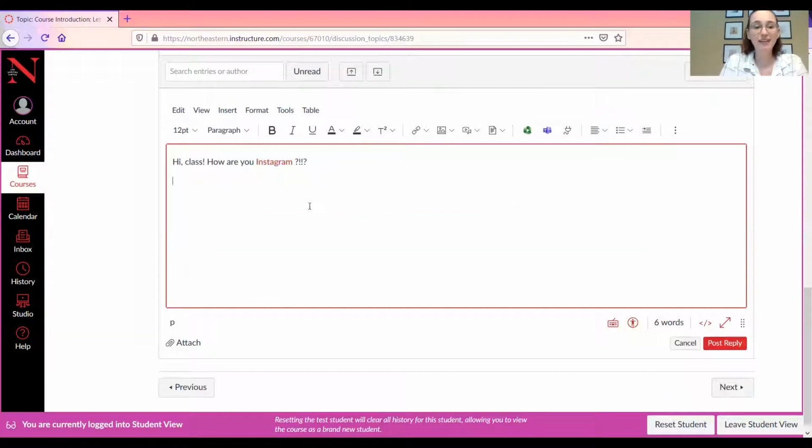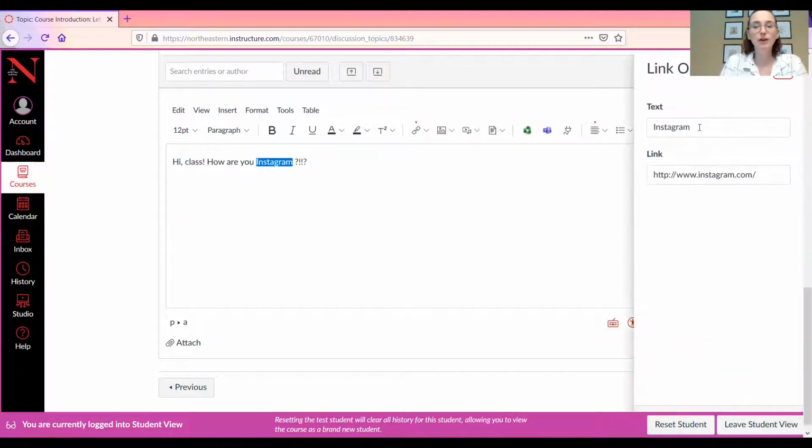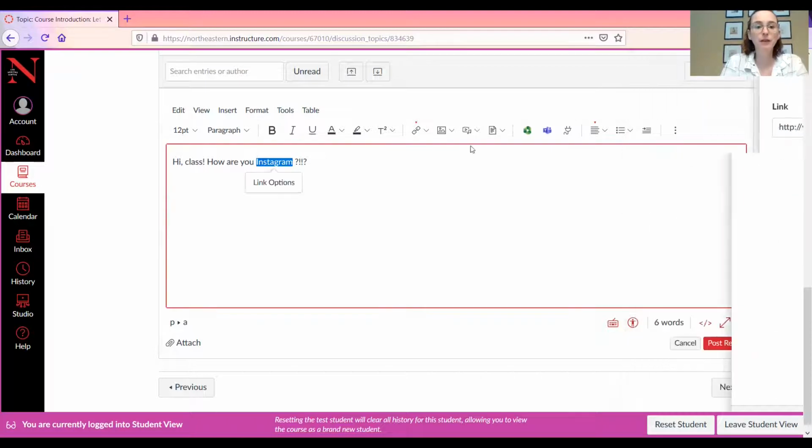Once you have a link already in, you can also click it to get to link options, where you can change the text or change where the link is going.